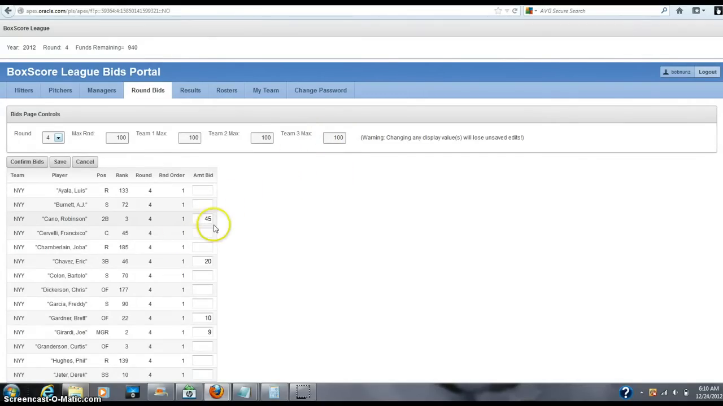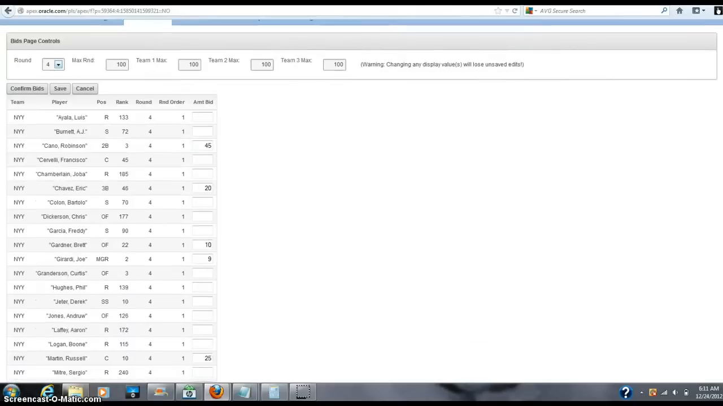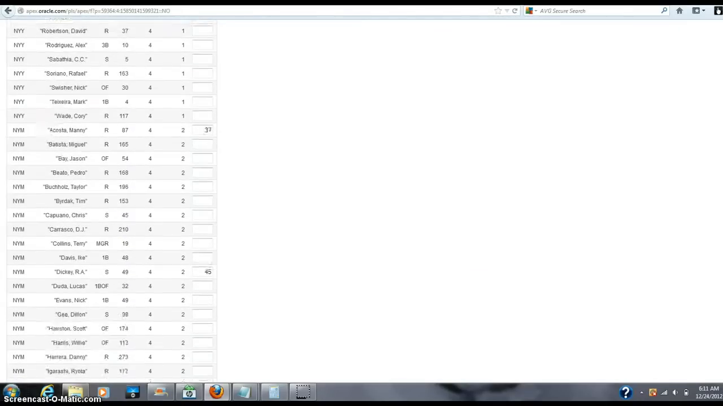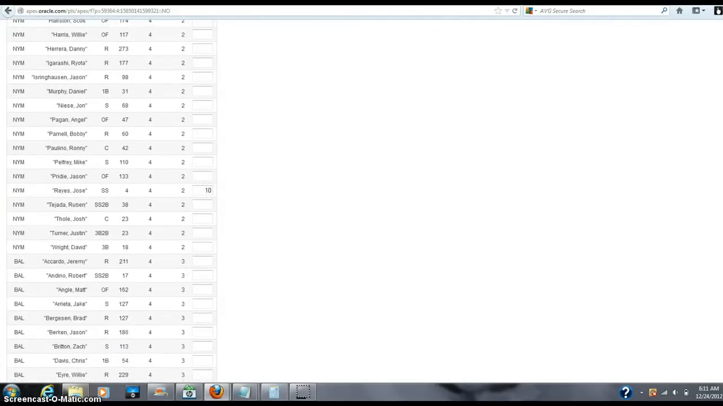I have entered in several bids for players within the round, and you'll notice that on the row for, say, Robinson Cano, I've entered in $45,000 in a previous session, as well as Eric Chavez. I can scroll down to some of the other players on the remaining teams.